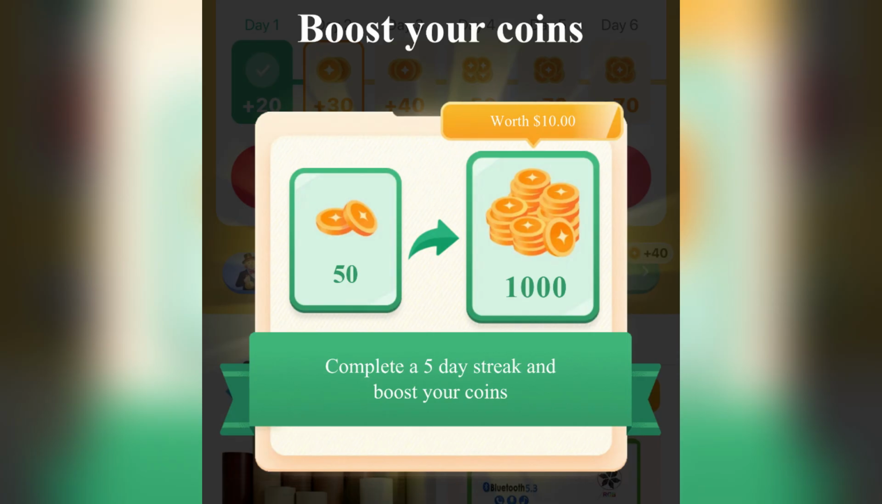Subscribe to a store or a blogger, 1 coin. Share your new collection, 1 coin. And like a post in the feed, 1 coin. With consistent check-ins and tasks, you can build up coins daily and exchange them for real shopping discounts on AliExpress.